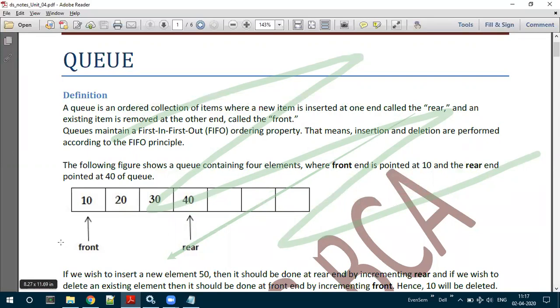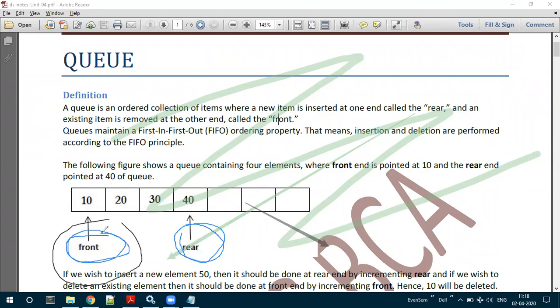Now, if you just quickly look back into the stack, in the stack, how many ends we had? Only one. So that one end is for what particular purpose? Insertion as well as deletion. But here in the queue, we have got two separate ends. The rear end is used for insertion of the new element, and the other end, which is called the front end, is only for deletion of the existing element.